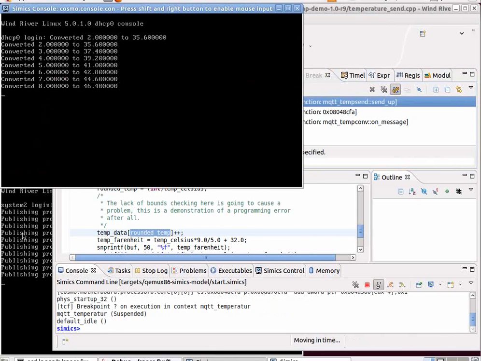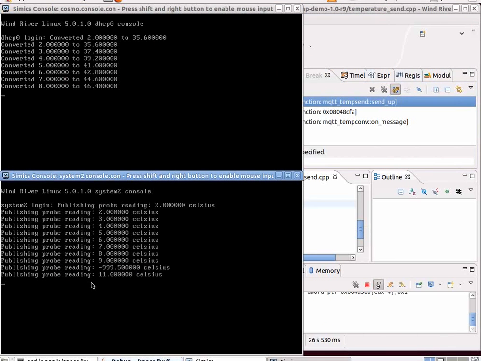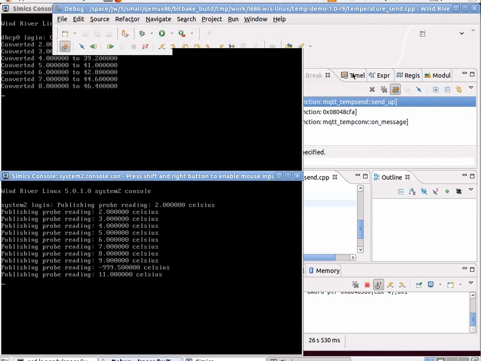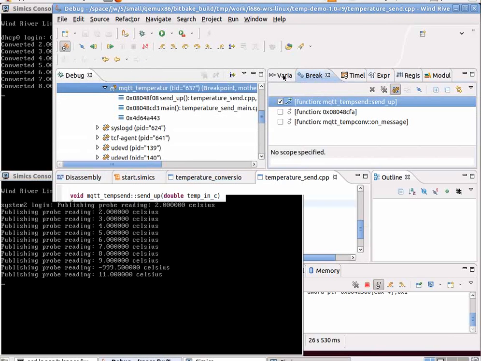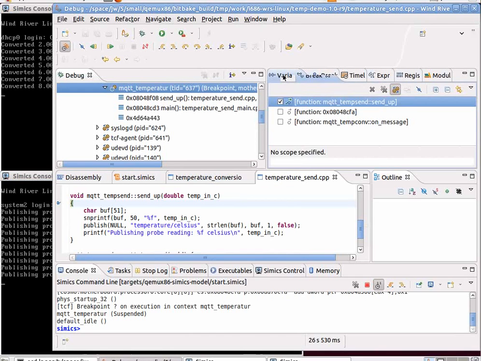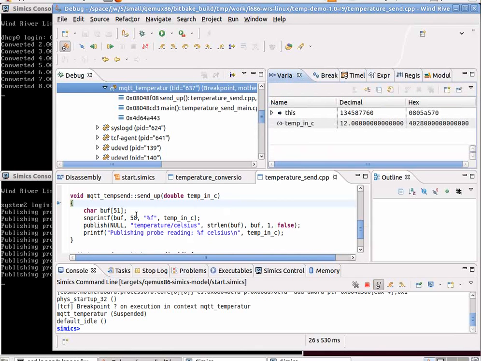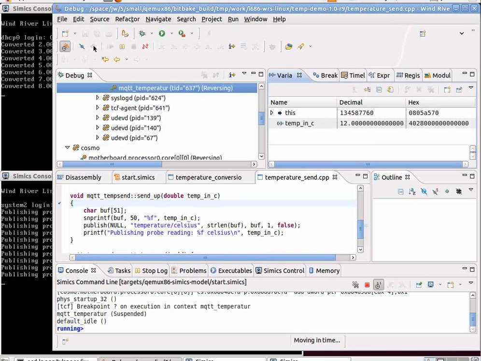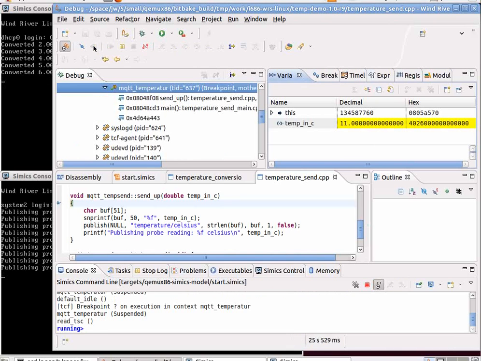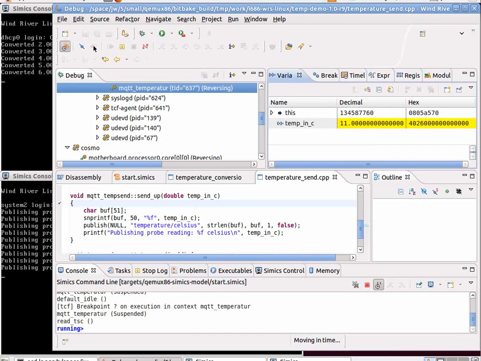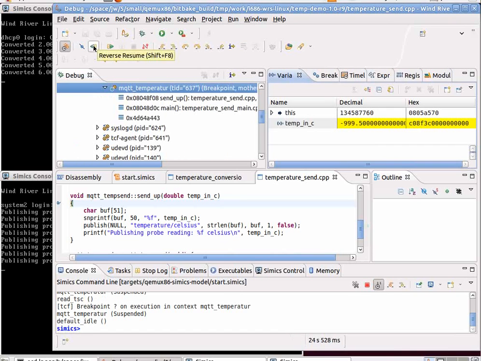Once again, we can see that we are tripping back further in time. We'll go ahead and inspect the variables view. In this case, we could see that we sent the 12. Well, clearly we have to go back a little bit further. 11. And now we've seen that there's our bad value.